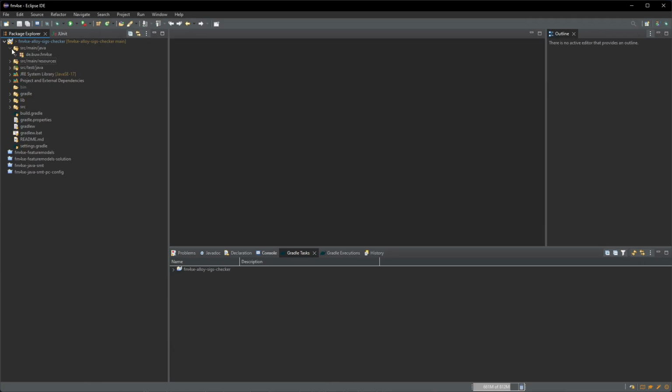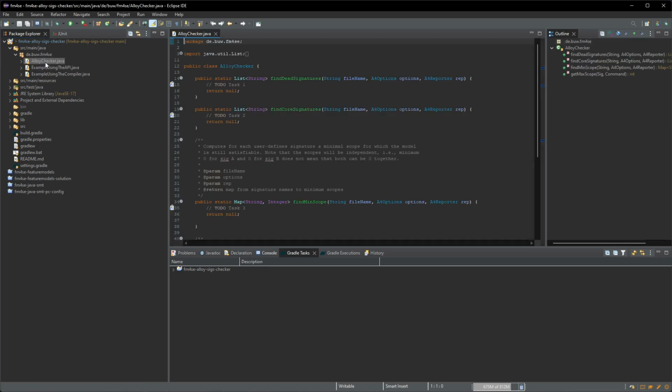What do we have? We have again a source main Java. There's a file called AlloyChecker. This is where you're going to put your code for task 1, for task 2, for task 3. And then there are some examples.